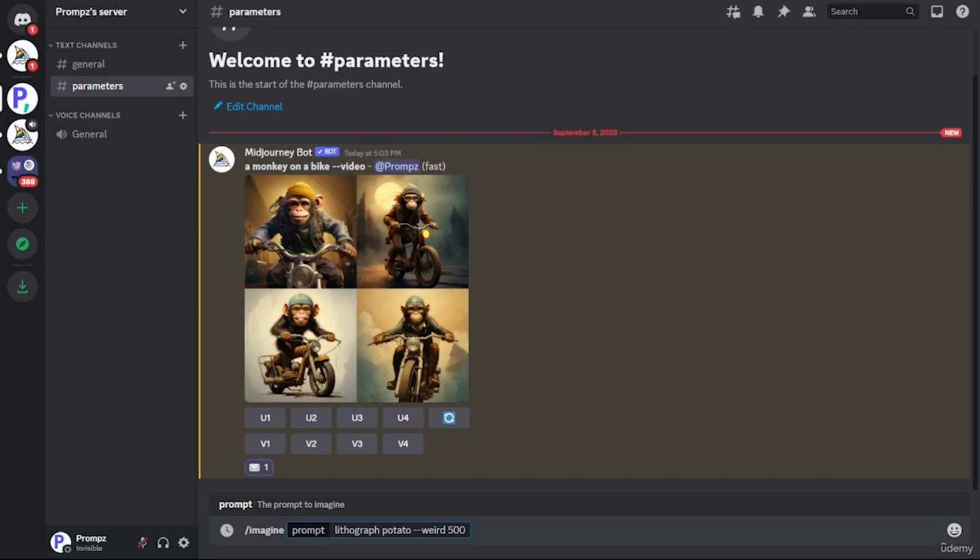Now we are diving deep into one of the weirdest features of Midjourney, the weird parameter. The weird parameter is designed to add that unpredictable touch to your generated images. It takes values from 0 to 3000, with the default being 0, indicating no added quirkiness. This feature is still in its experimental phase, so expect some changes over time.